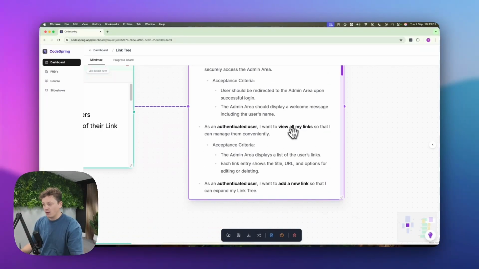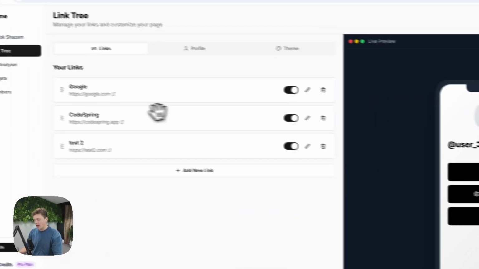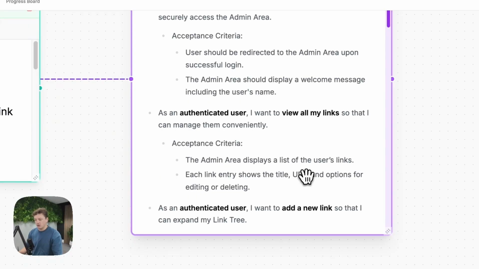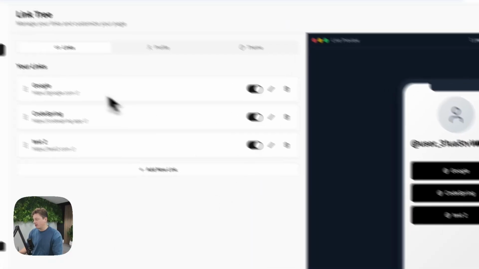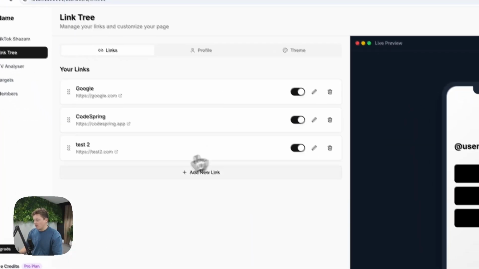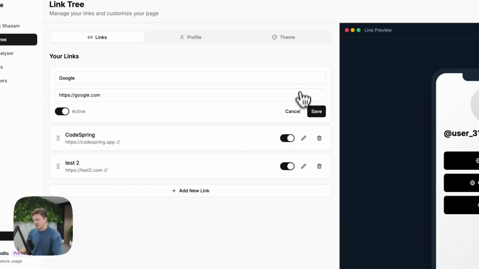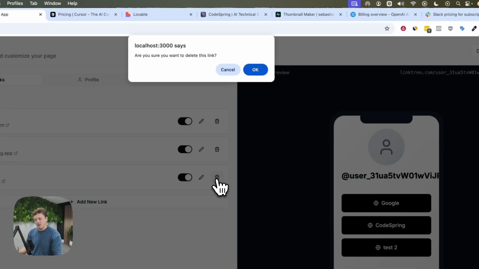So for example, I want to be able to view all of my links so I can manage them. Well, I can view all of them here, right? I want to be able to change title, URL, and options for editing and deleting. Well, we can actually see the title and the URL when we create a new link, title and URL. We can turn it on or off. We can edit it. Or we can even delete it if we don't want it, okay?